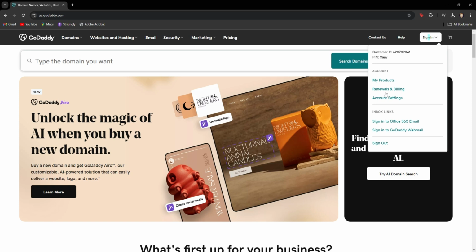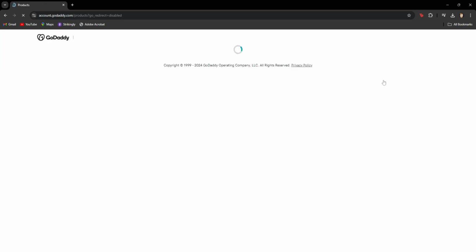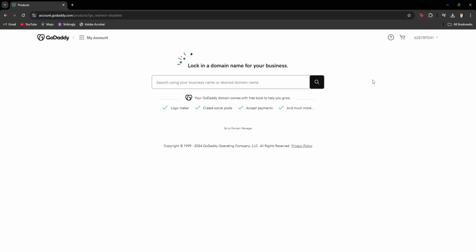So, it will load a preview of your website. And you want to click on Edit Website, it should take us to GoDaddy Website Editor. Scroll down until you find the option to add a section.